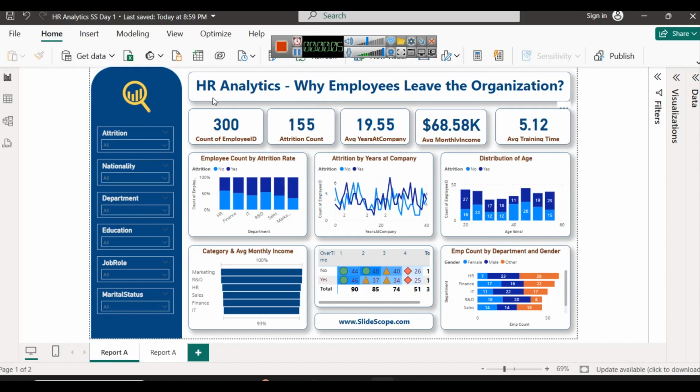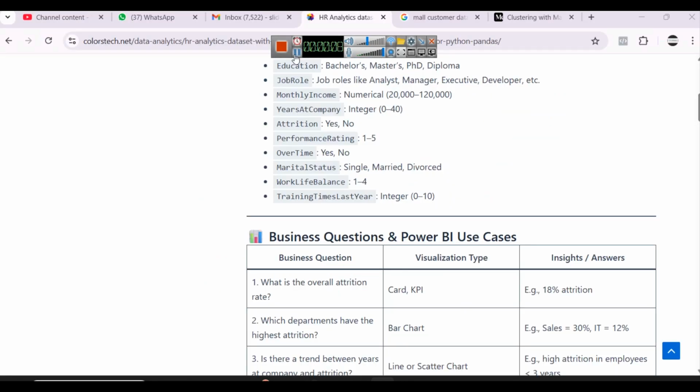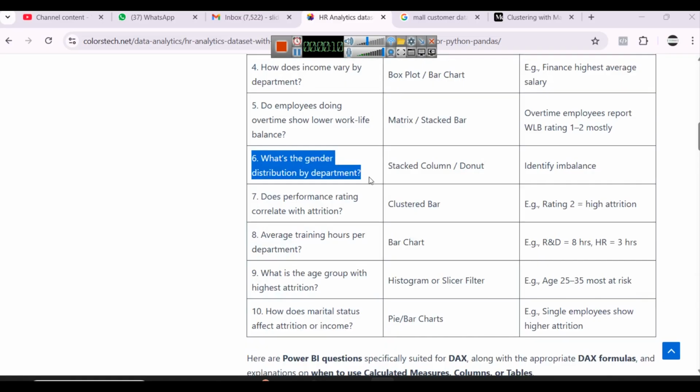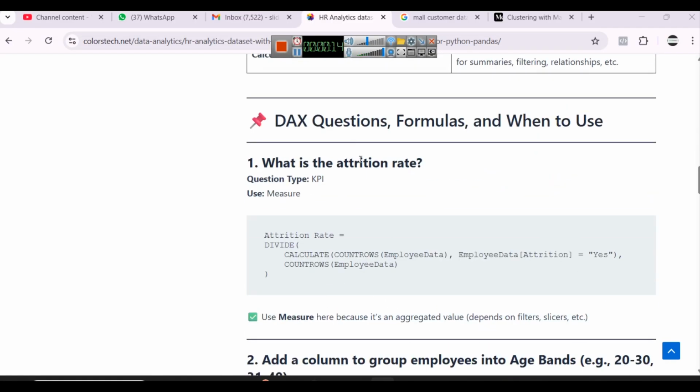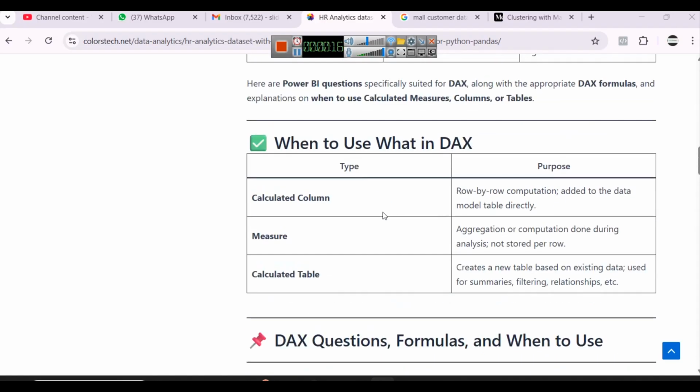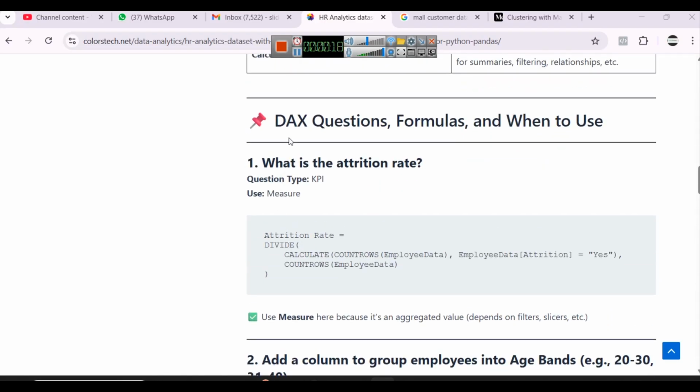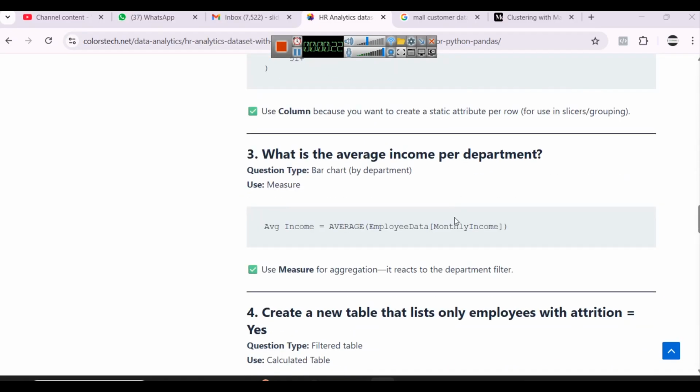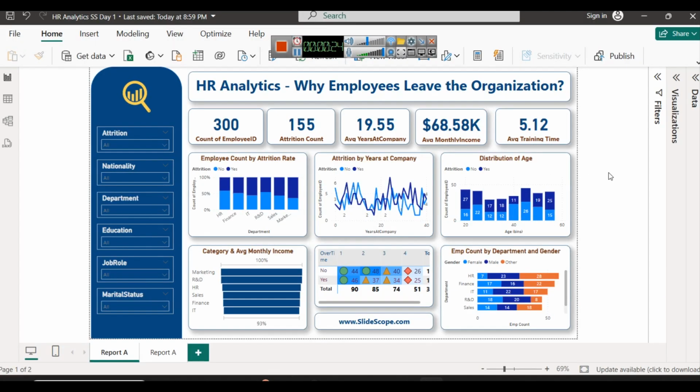In this part we are doing HR analytics. We are basically trying to solve some questions that are given here. This is going to be a multi-part series where in second part we will solve more questions. In third part we will solve all the DAX questions and apply these formulas and create different measures, different columns, different tables whenever they will be needed.